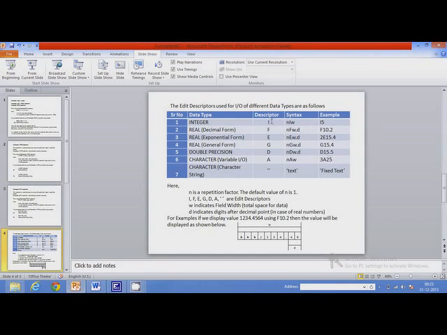I field specification, F field specification for real number, E for real numbers in exponential form, G for real in general form, either exponential or decimal depending on size of data, for double precision we use D field specification, the format is almost same, and for character we use A field specification, repetition factor, then number of characters.